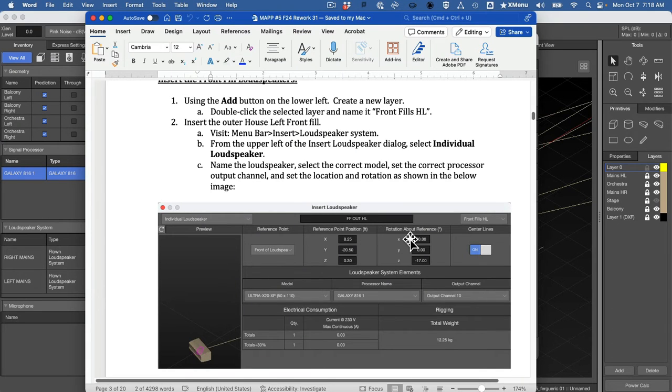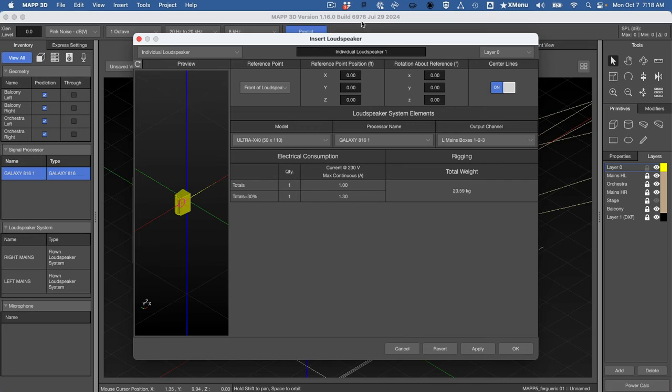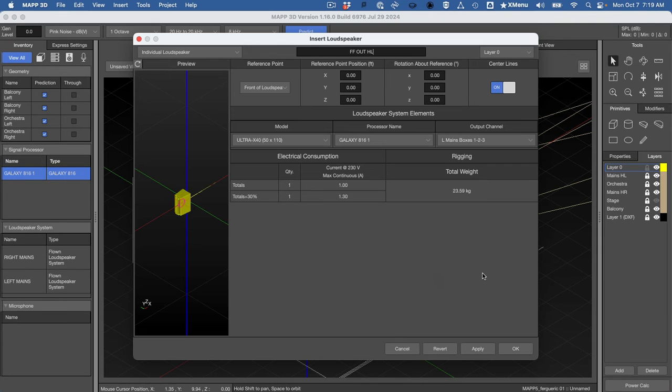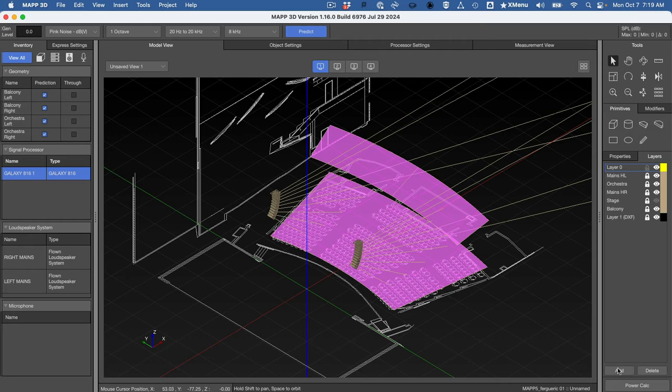We're going to want to name it FF out house left. That's front fill out house left. There's an out front fill and an in front fill. I do them all capitalized for speakers. And I think we need to make a layer first, don't we? I forgot that. So let's make a new layer. I'm going to cancel what I just did. I'm going to copy front fill house left here, and let's cancel that and make a layer. Add new layer. We'll call this front fill house left. And since that layer is active, I've selected it.